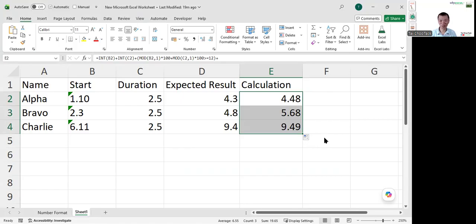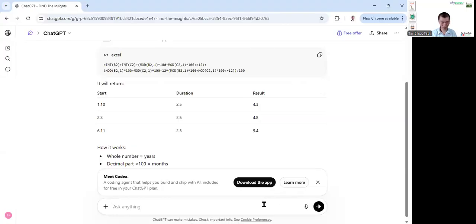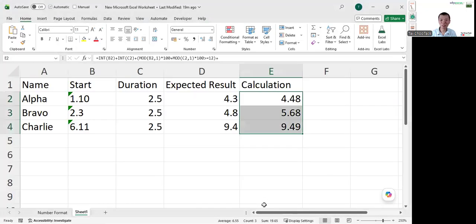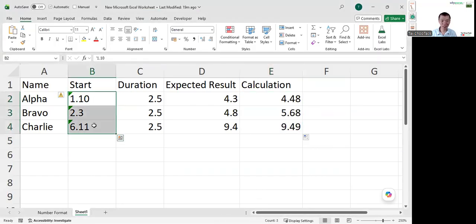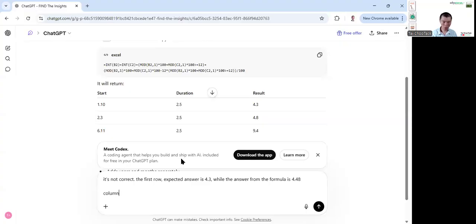It's not accurate. Okay, I say this is not correct. The first row expected answer is 4.3, while the answer from the formula is 4.48. And I want to let you know as well, column B here is a text. Okay, column B is a text. Beware that 1.10 is referring to 1 year and 10 months. Okay.